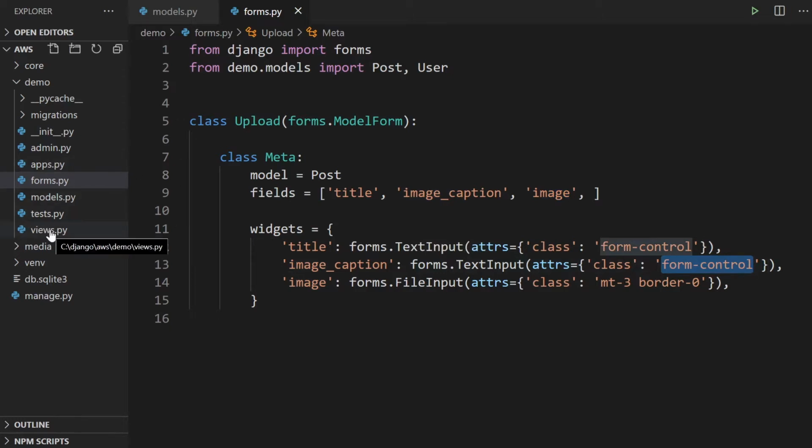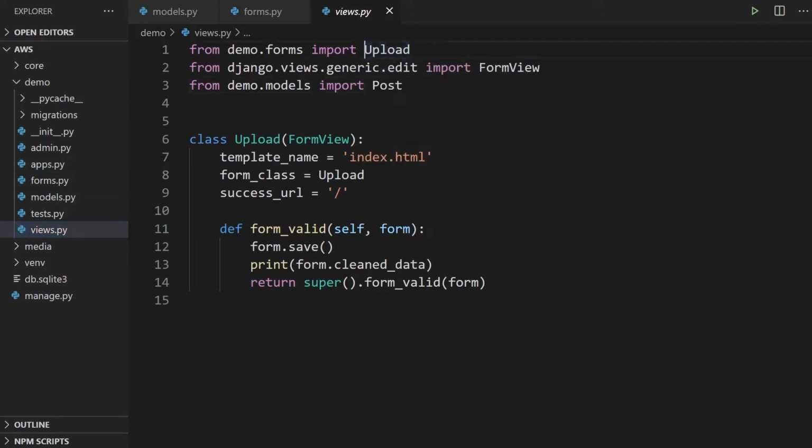So then we head over to the view. So we're going to take in the upload form and we're going to use a form view here. So we take in the template, which we're just about to build. Obviously the form class is upload. That's the form. And then we have the success URL, which is just going to be the same page. So it's just going to link you to the same page. So we validate the form, we save the form, and then we print the form clean data. And that's just going to print to the console if you're not familiar with printing. And that's about it really in the view.